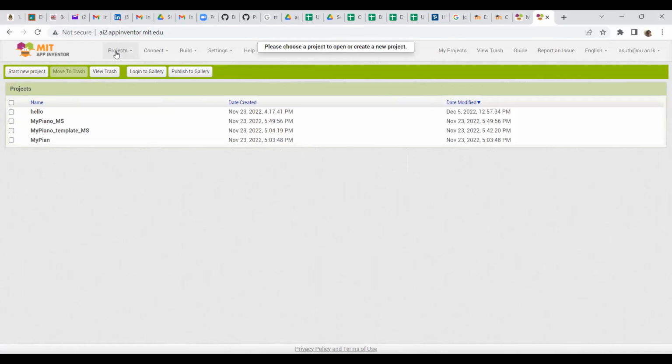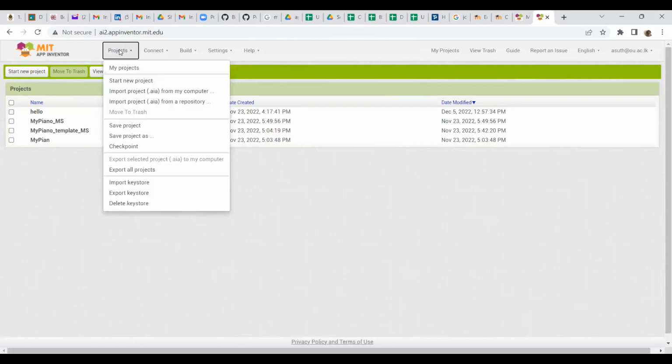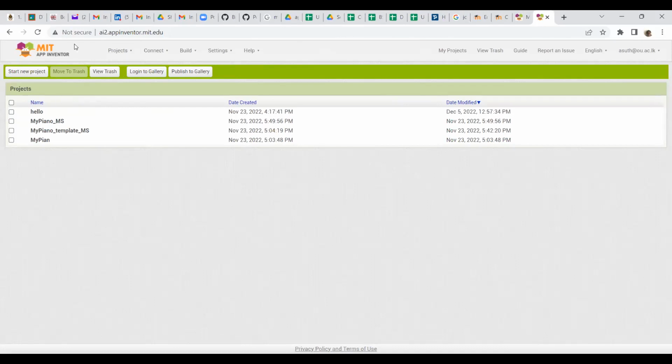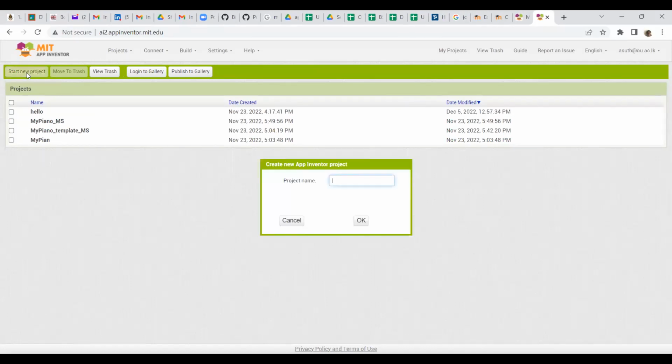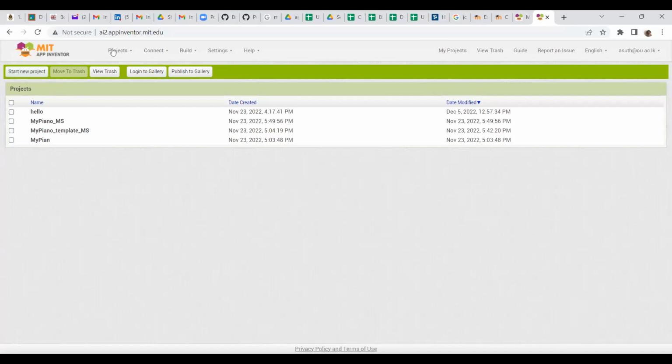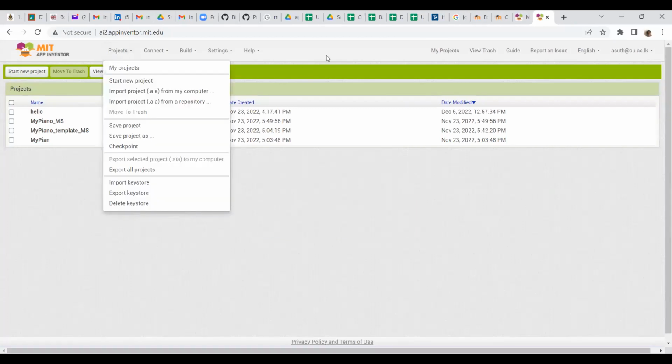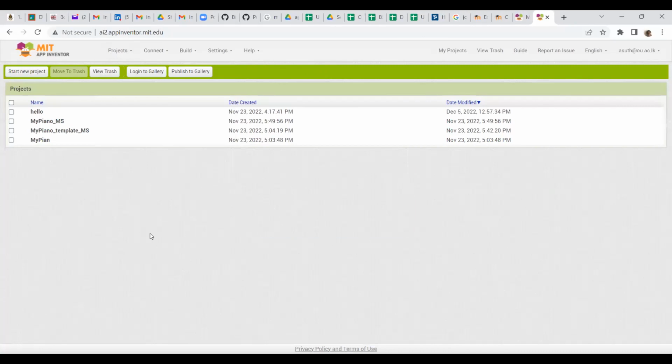So I get this interface. If you are new and just created your MIT App Inventor account, your interface is a bit different from this interface. Do you want me to wait to create your account? Are you doing it with me? Yes, ma'am. Okay, I can wait for another two to three minutes.